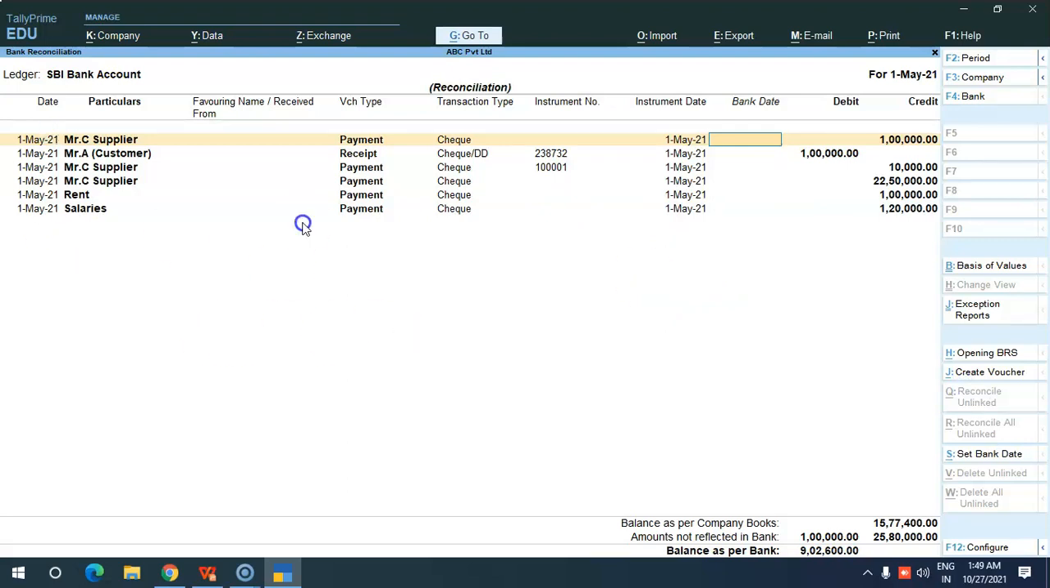So here you will find all those transactions. Whatever transactions you have entered with your bank accounts, all of them will appear over here. Okay, you can see the date, the particulars, favoring name, voucher type, transaction type, instrument number, date, debit and credit. One extra column, the bank date, has been added over here. This is the actual date the transaction has been debited or credited in the bank statement. So you have to give those dates.